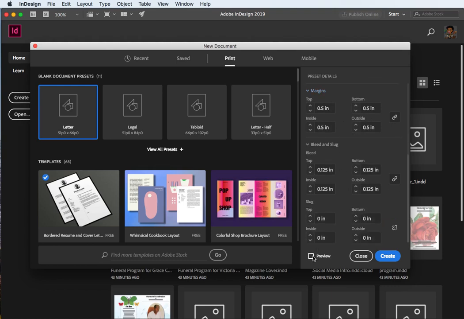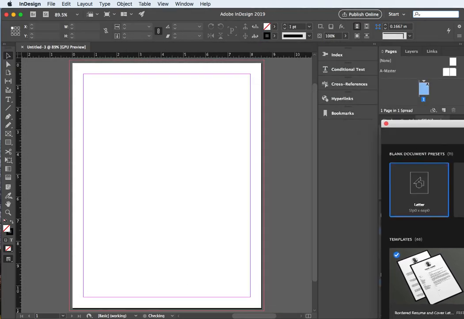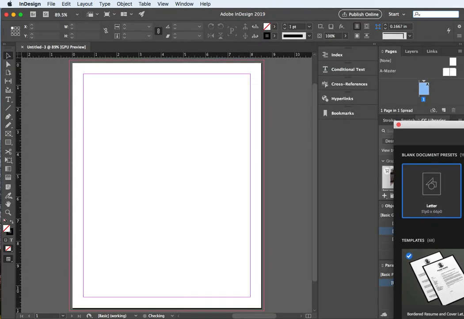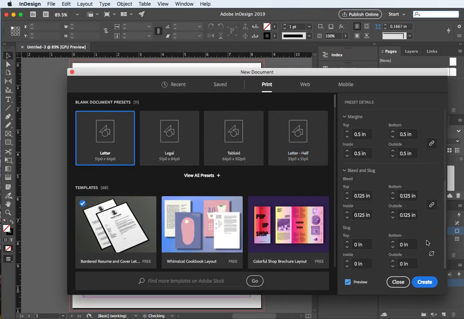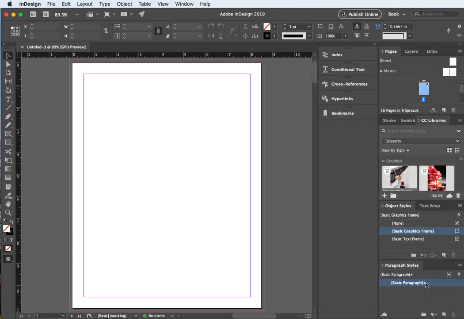I can also check previews so that I can get a preview of what my document's going to look like. I can move this out of the screen for a second, and there's my document. I'm happy with it. Now, if you know the amount of pages that you're going to do, and in our case, we do know that our amount of pages is going to be 16, so right here where it says pages, I could go ahead and put 16 in here. Just for the heck of it, why not? All right, so I'm going to choose create.